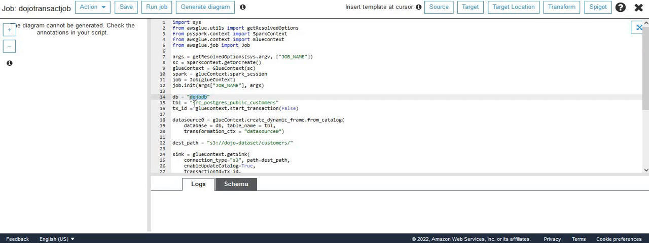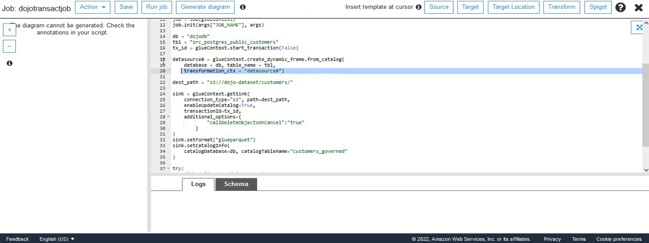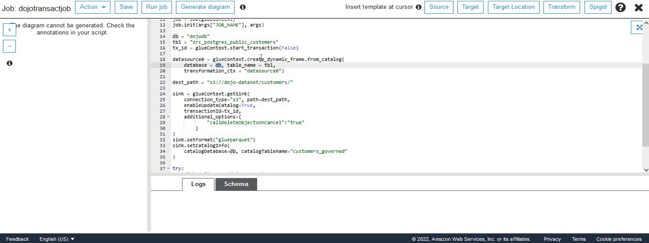Then my database is DojoDB. My table is src Postgres public customers table. I'm starting the transaction. Then I am reading data from my data source, which is this database and this table, into this data frame. Actually, I'm not performing any kind of transformation on this data at this point. This is my destination location, Dojo dataset customers. And then I'm creating a sink, simply providing S3 as the connection type. This is my destination location, enable data upload, run under this particular transaction.